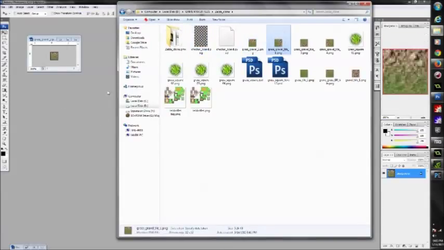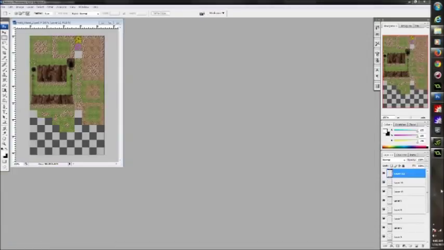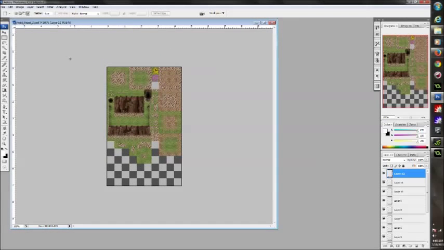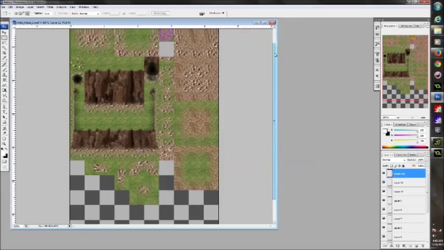So I'm going to grab all of these tiles that I just made. So here I am, back in Photoshop, and here you can see my somewhat completed field Tileset 2. And I will zoom in just a little bit so you can take a look.